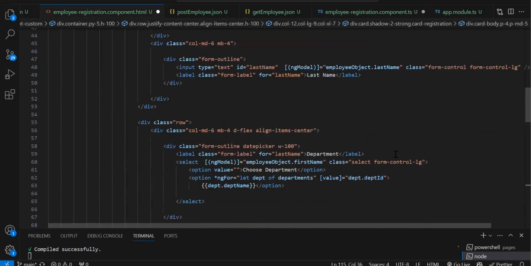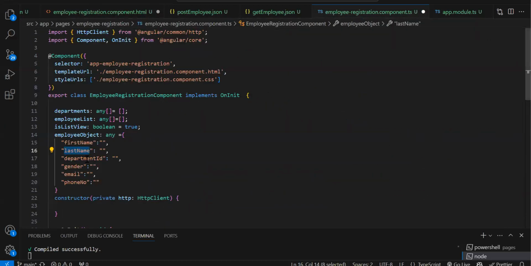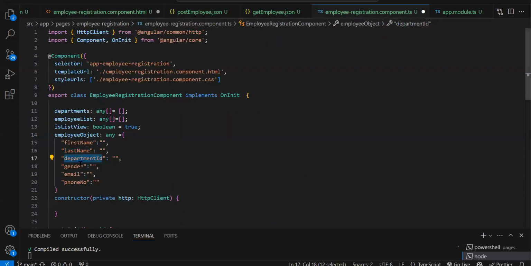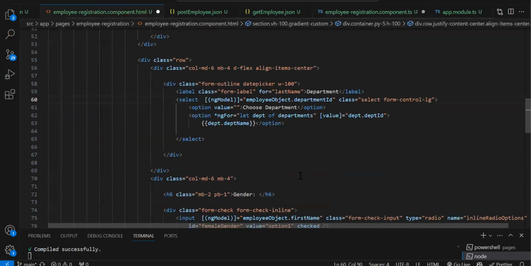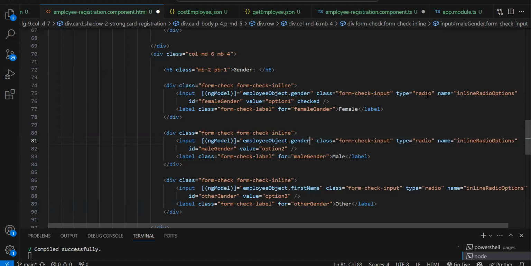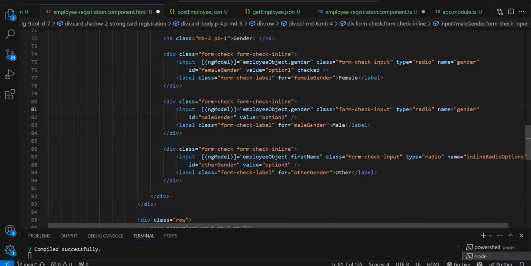So last name is done, then department. So department we will be binding with the department ID. So that will be department ID, then gender. So for gender, we have two radio buttons, right? So both the places we need to bind that. Just the name we have to keep the same, right? Then value will be, let's say, female, and this will be male, right?